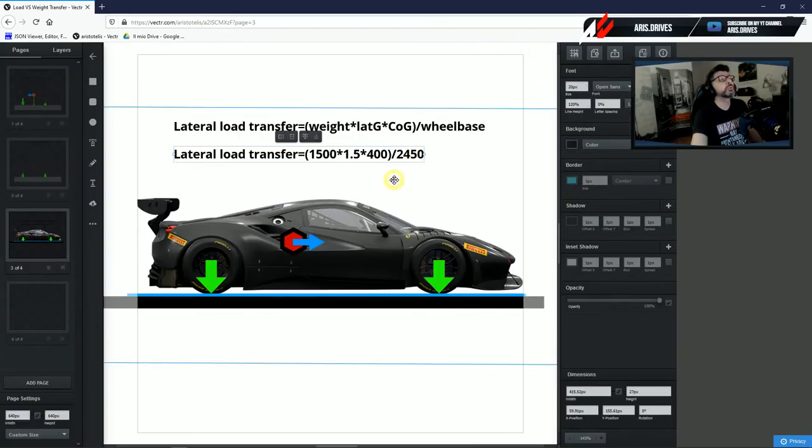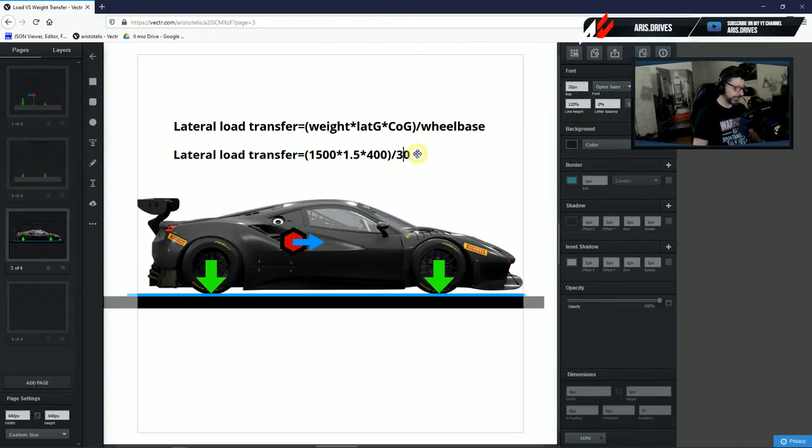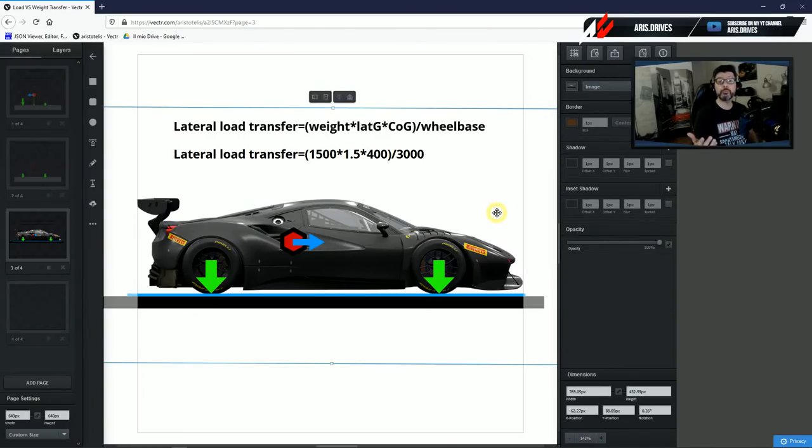Now, if instead of 2,450 millimeters, we have something like 3,000 millimeters, which is the wheelbase of the Bentley or the BMW, it's almost 3 meters long, you can understand that the load transfer between back and forth is much less, and so the car is more stable when you are braking, when you're going over the curbs, while accelerating or braking and so on. While the load transfer on the Porsche, which has a much shorter wheelbase, is much higher and faster.